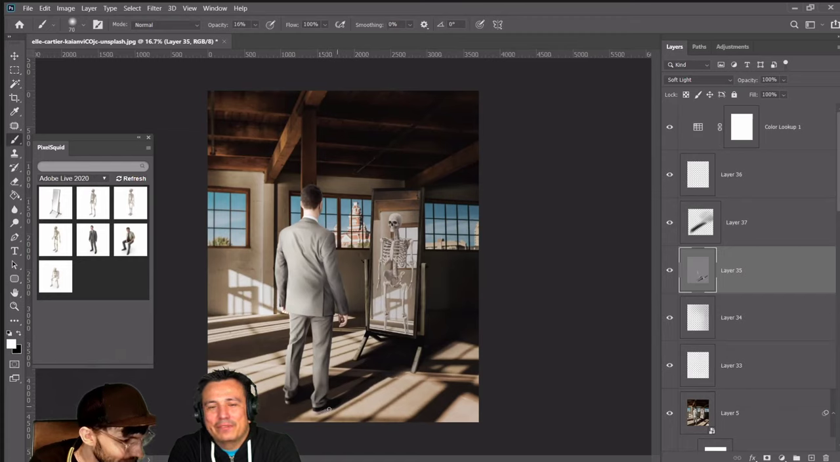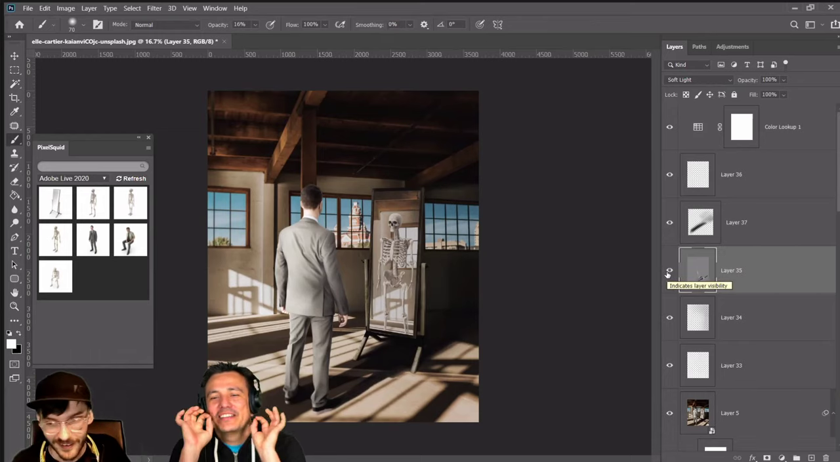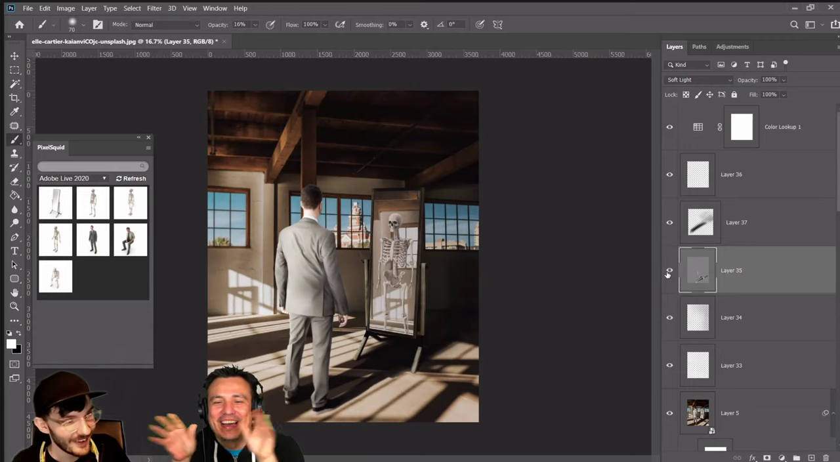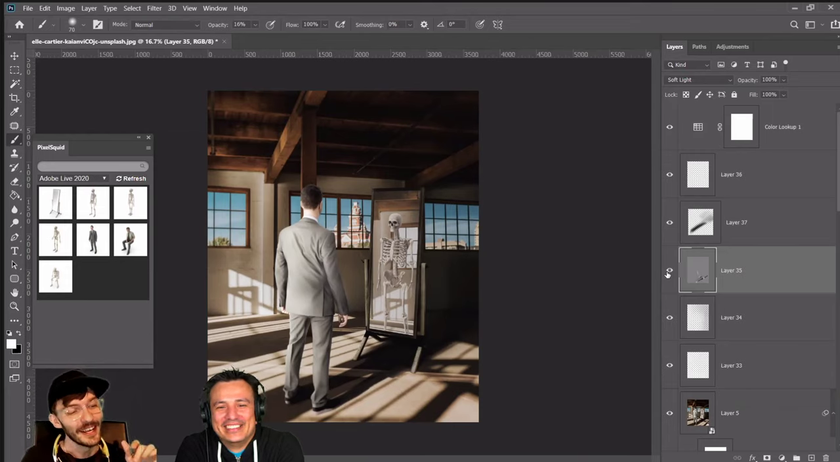I was going to say something funny, but I don't know who was going to get the joke. I was going to say add a little bit of grain. And the reason I say that is because I'm known for adding just a tiny little bit of grain on everything I do. Oh my gosh, add a little bit of grain. Yeah.